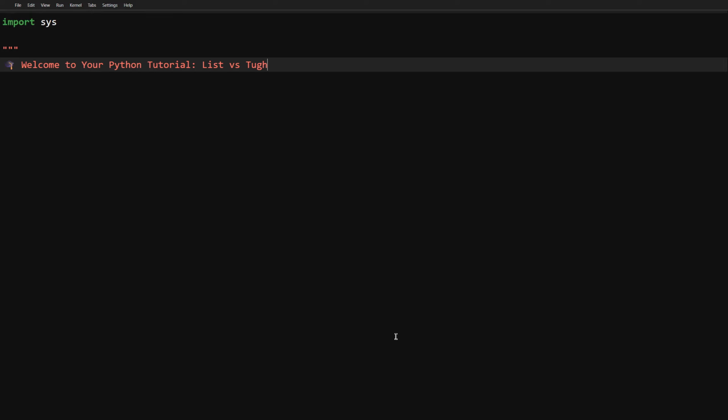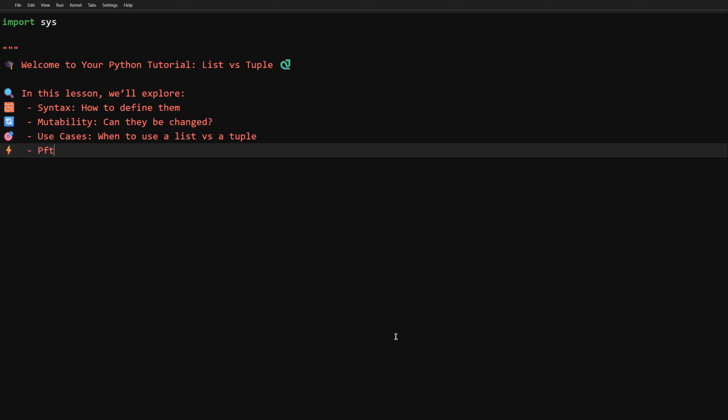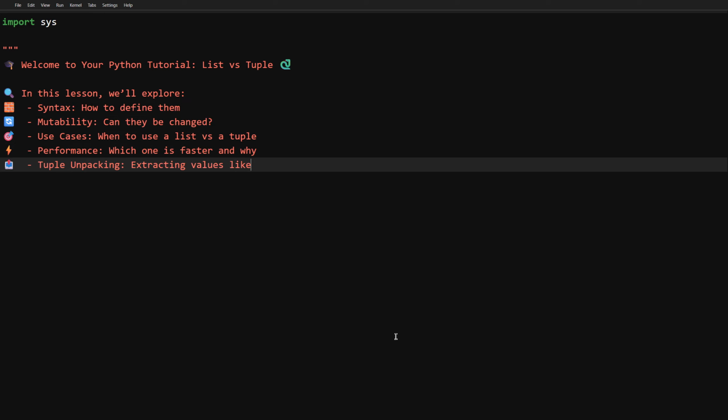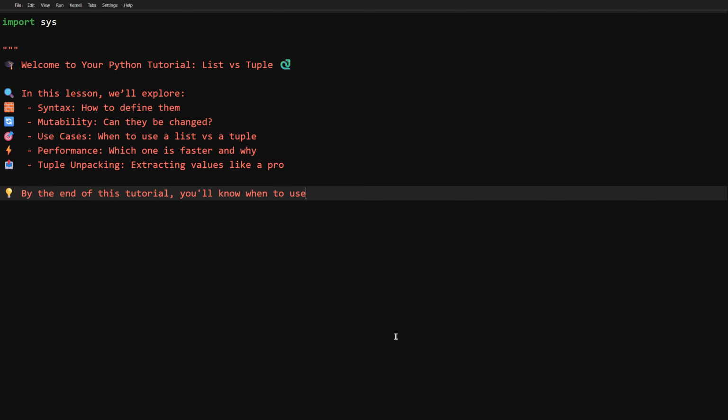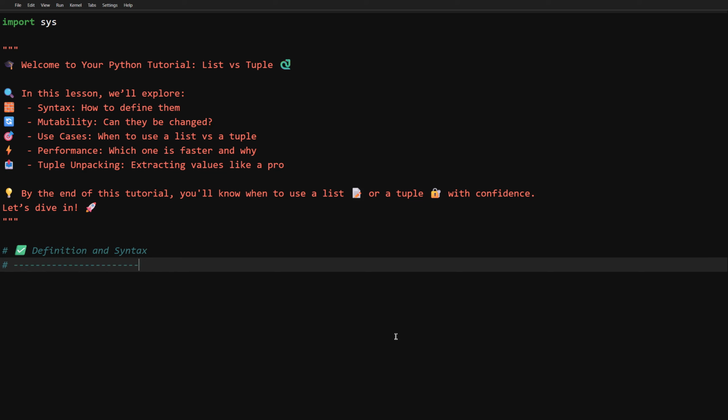Welcome to your Python tutorial on lists versus tuples. In this lesson, we'll break down the syntax, mutability, use cases, performance, and even some pro tips like tuple unpacking. By the end, you'll know exactly when to use a list or a tuple. Let's dive in. Let's start with the basics.